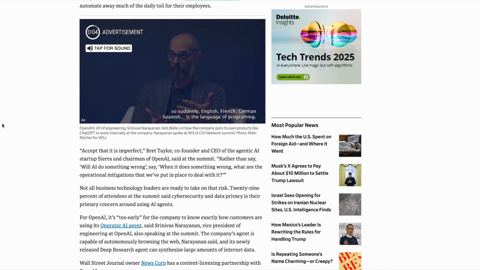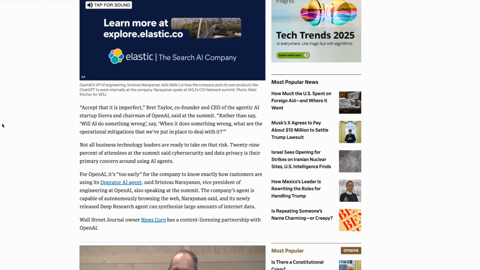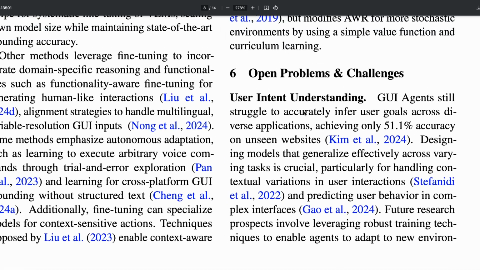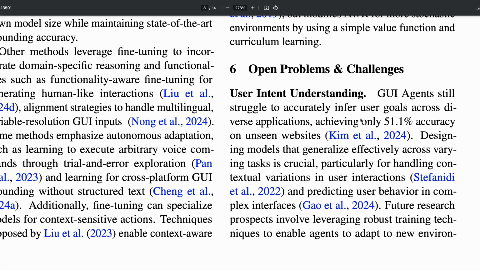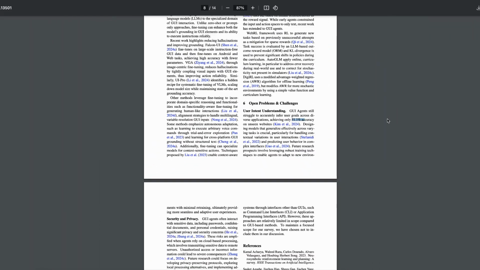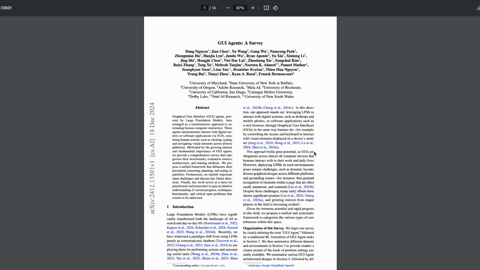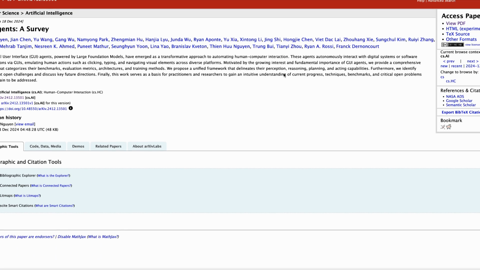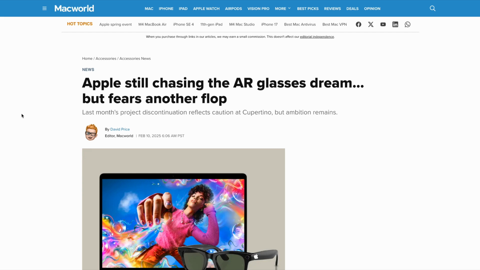One reason is that AI agents still struggle with accuracy. In this piece of research, they found that GUI agents, so that is agents who have access to a graphical user interface, can only achieve 51.1% accuracy on unseen websites. But as we've seen with AI, this is the worst it will ever be, and it is likely to improve very quickly over time.